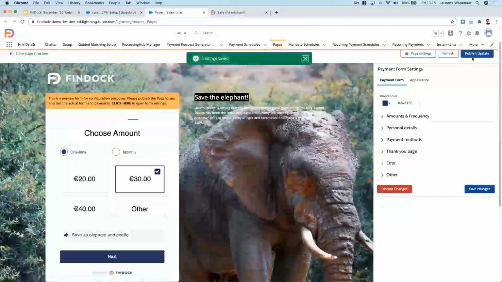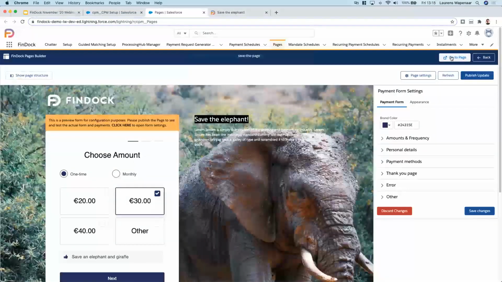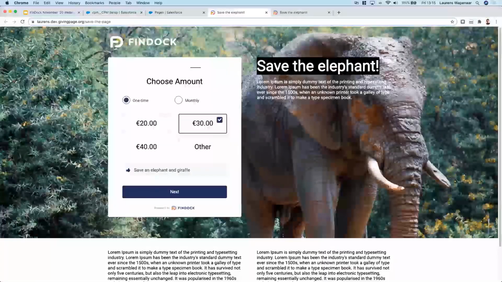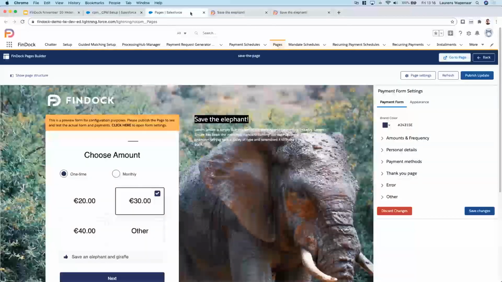Now, once it's saved, we publish our update. And here on the right, we can go to the page to see that now everything that was orange before is now dark blue. Now, let's say we don't want to change what the form looks like, but maybe what payment methods are shown to our users. This can also be done from the page builder.